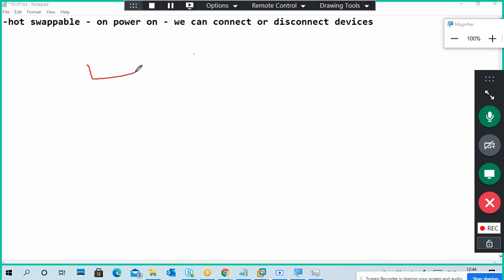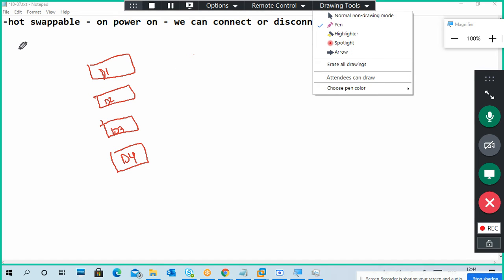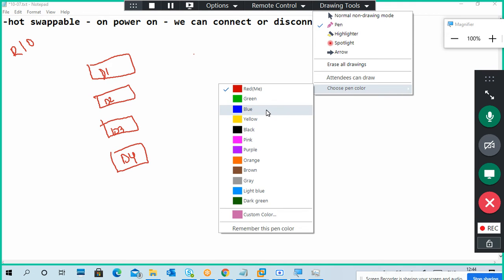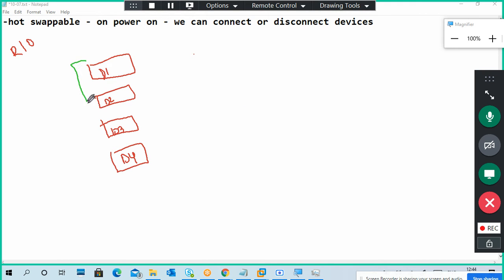Okay, this is my disk 1, disk 2, disk 3, disk 4. So 4 disks are there, and you are asking for a RAID 10. It means both stripe and mirror are there. So I'm taking another pen, it is green color now. So this is RAID 0, it means striped volume. RAID 0, striped volume. So 2 striped volumes are there.